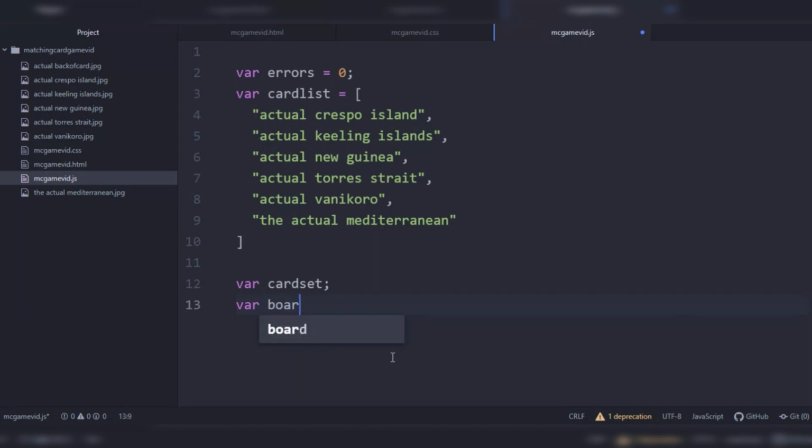Yep, that's how you spell board, guys. Rows. And these rows and columns may depend on how many cards you have. For example, I have 6 individual cards, so if I want it to be a matching game, I'm going to have 2 of each, which means 2 times 6 equals 12, and 3 and 4 are factors of 12.